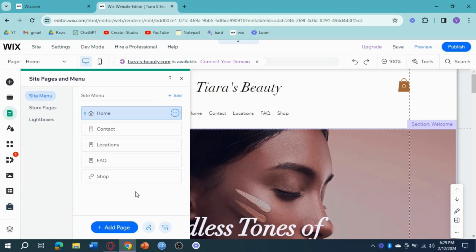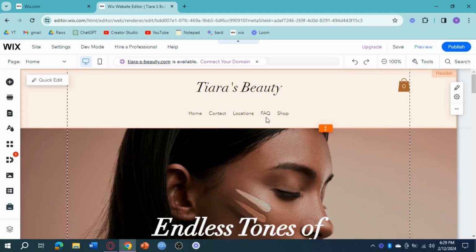So as you can see, it's been deleted and we can no longer see it on our site menu as well as on our navigation menu right here. So that's the whole process.